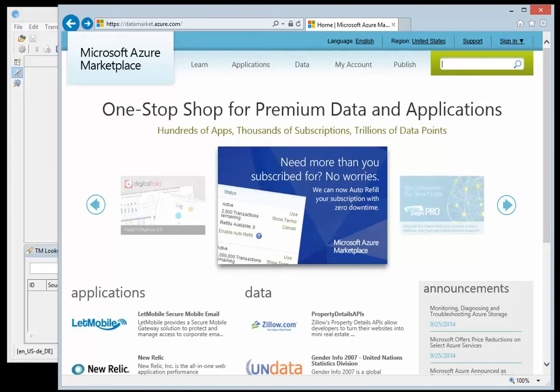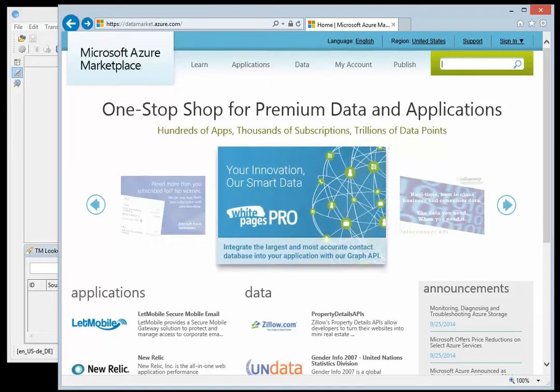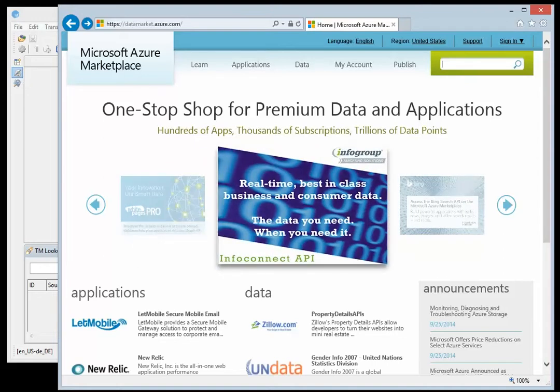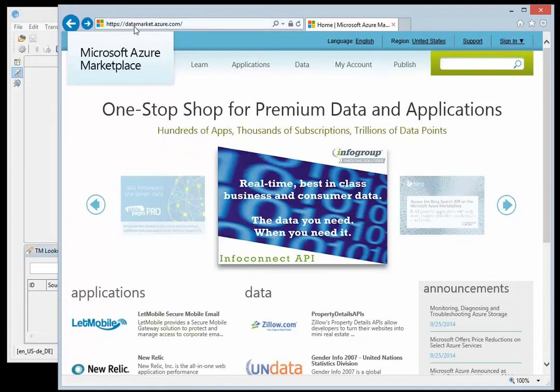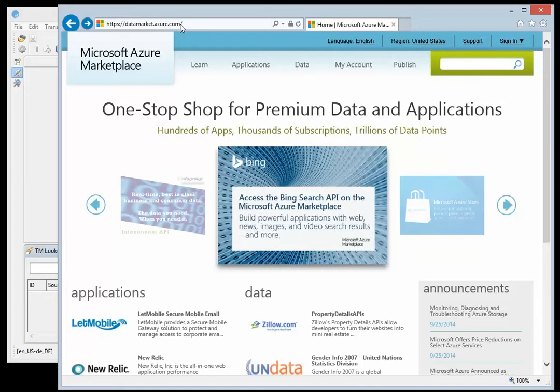I'm going to show how to subscribe to Microsoft Translator and to connect your subscription to a translation memory tool like WordFast Pro. In order to subscribe to Microsoft Translator, visit the site datamarket.azure.com.